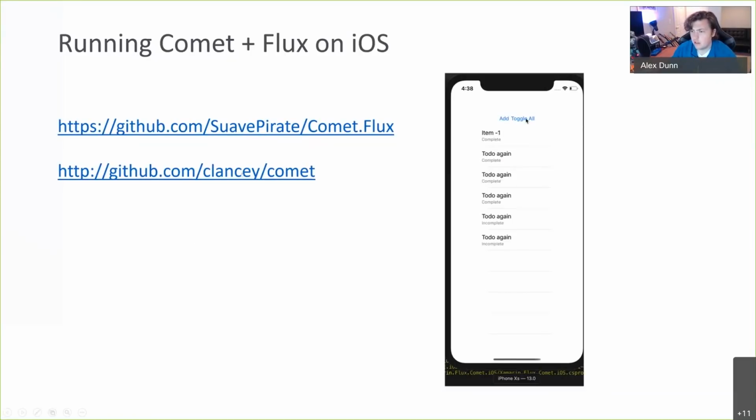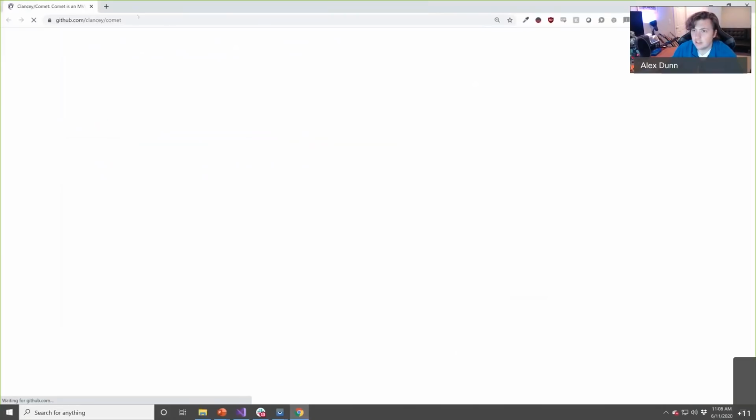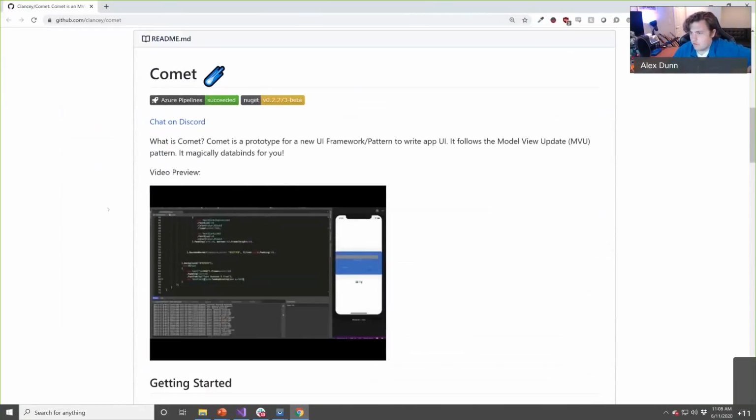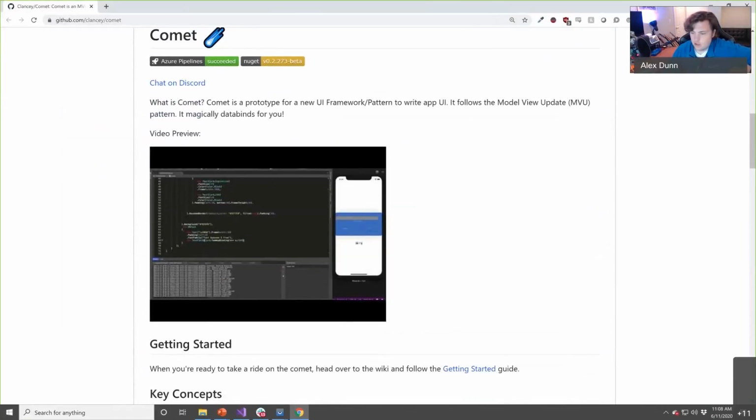Now, let me take you all over there. So Comet was built by Clancy. He's one of the smartest people I've ever met, doing some wonderful things with .NET UIs. And the idea here is that instead of having MVVM as the forefront of the state pattern, we have MVU, which is model view update.